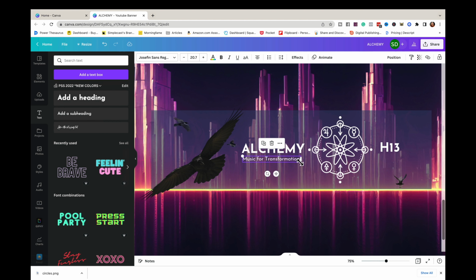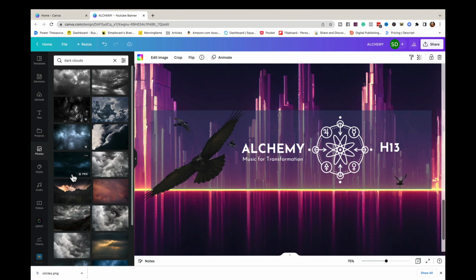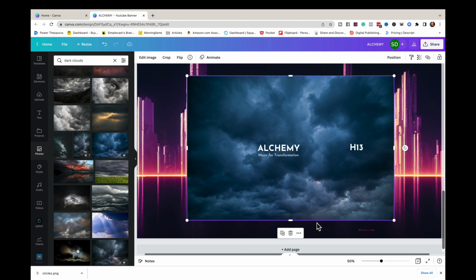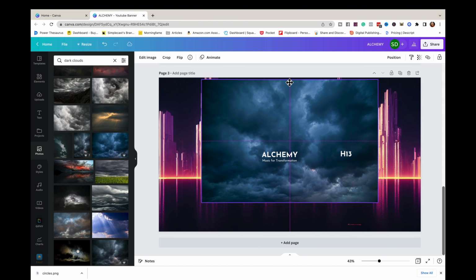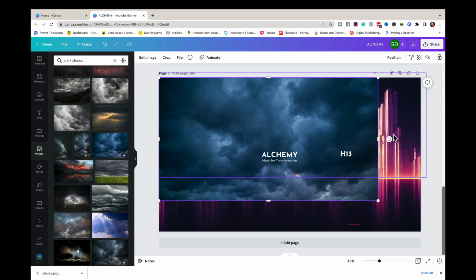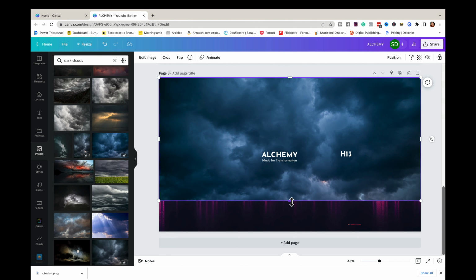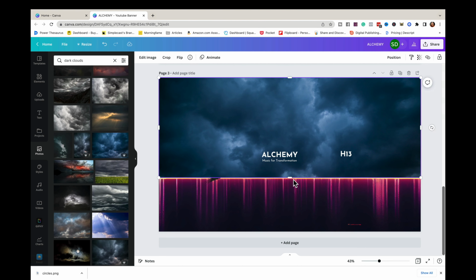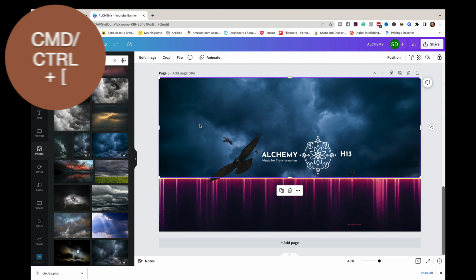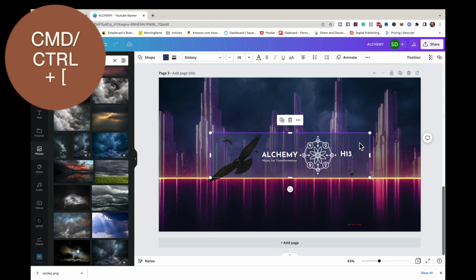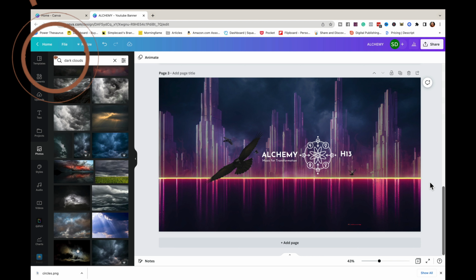And finally, I think my city needs some dark clouds to add to the mood. So I can go back to the Photos tab and type in dark clouds. I love these clouds here, so I can drag them into my design, resize them and crop them right above the sort of water line here, and change the transparency as well. I can also click Command Bracket, which is the quick key to bring the cloud behind other elements in the design and get the clouds behind all of the crows and the text.